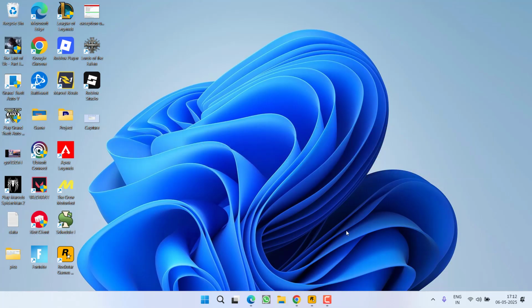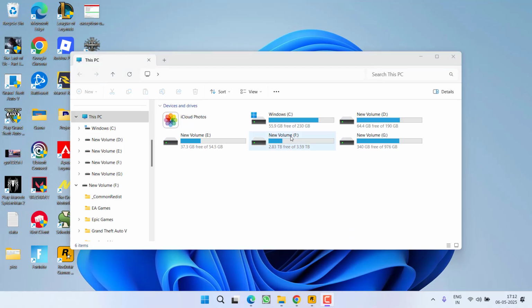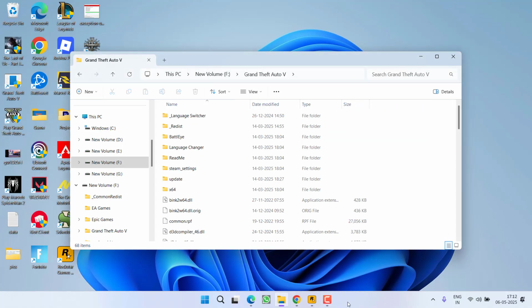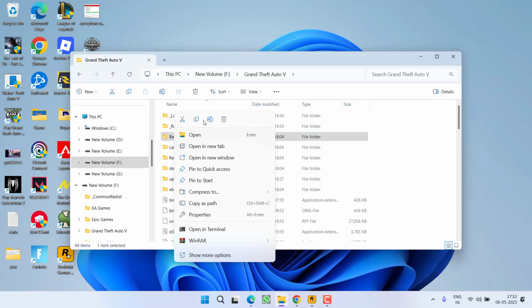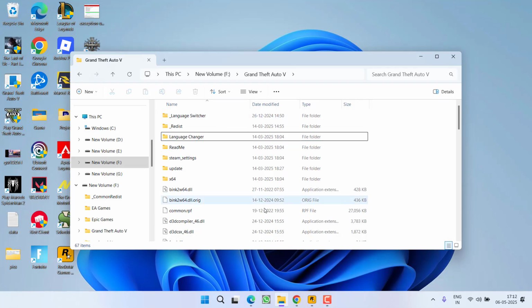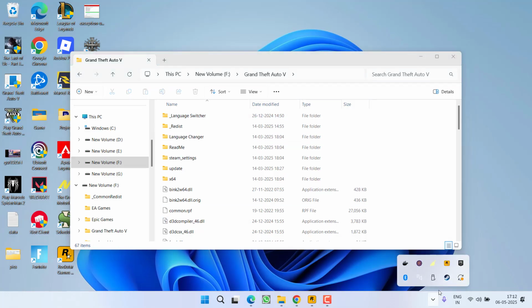And thirdly, you need to head over to the game directory. For example, at my end, the game is installed in F drive, GTA 5. Right in the game directory, you will find a folder with the name BattlEye. Right-click on the folder and choose the option delete. After deleting the folder, you need to launch your game client.